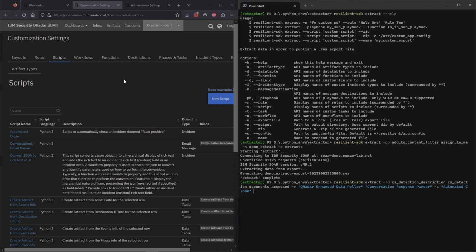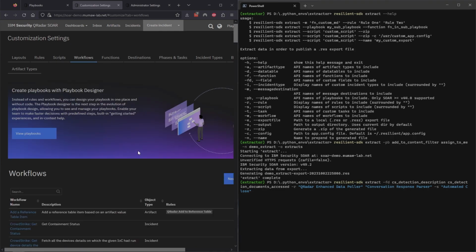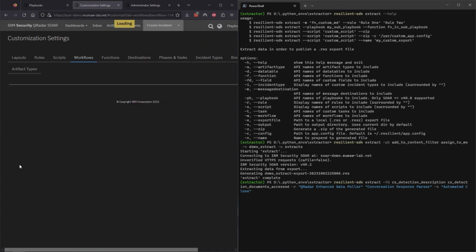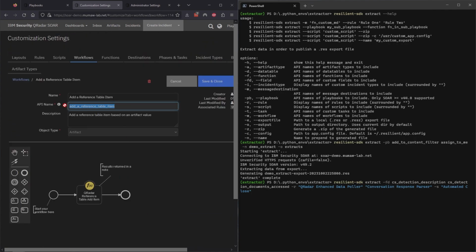but the next thing we can do is go ahead and grab a task as well. Let's grab a workflow first. Keep going in order here. So I've got a workflow here. I can go ahead and grab one of these workflows. Again, grab that API name. And since it's an API name, we can just go ahead and do a -W for workflow. And then we'll do a space and paste that name in there.